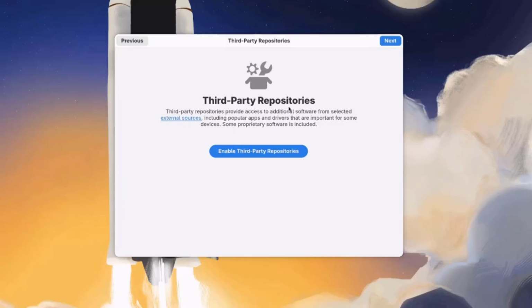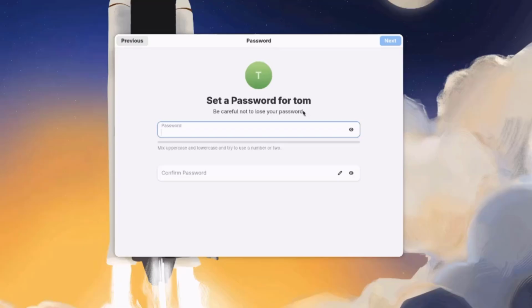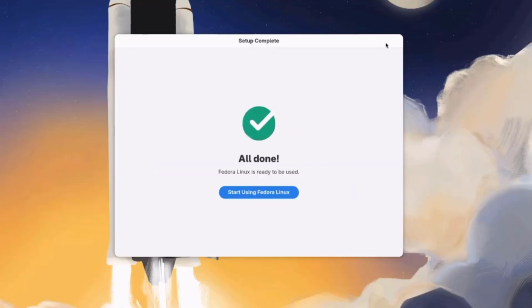So this is third-party repositories. I'm going to enable that. So I have to create an account. I'm going to type a name. So there's also enterprise login. I'll type a password. So it's all done.